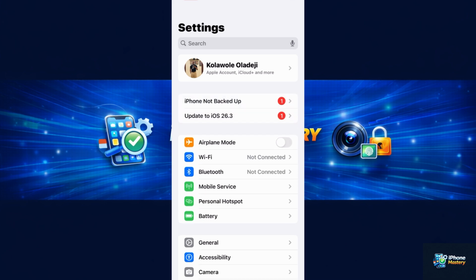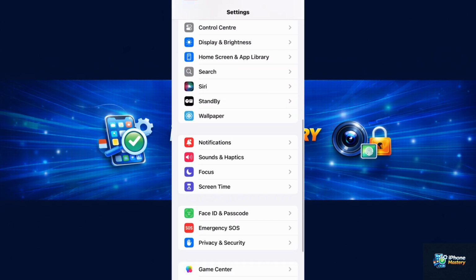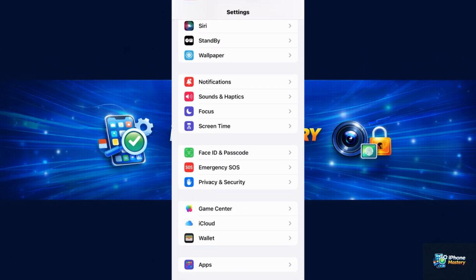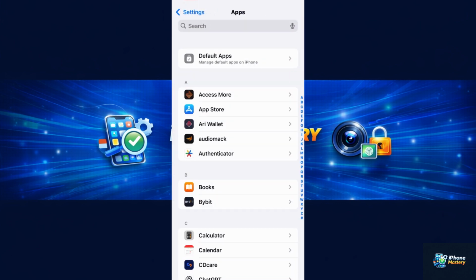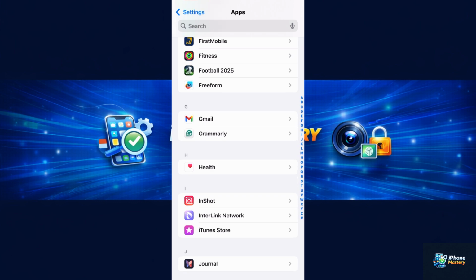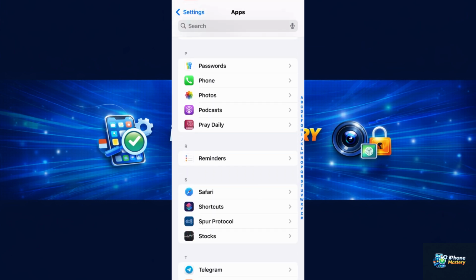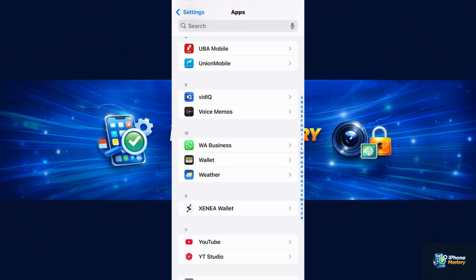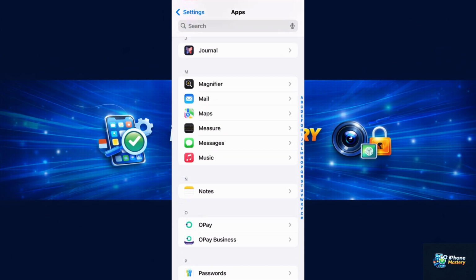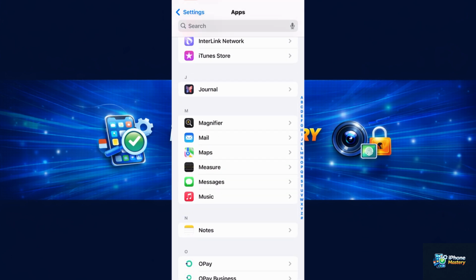So once you get to your settings, I want you to scroll down and look for where we have apps. So you want to tap on the apps. Once you tap on the apps, I want you to scroll down and look where we have messages. So let's scroll down and look for where we have messages. Once you see messages, you want to tap on messages.